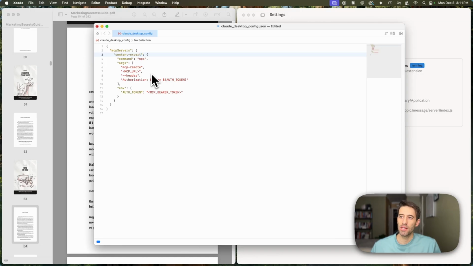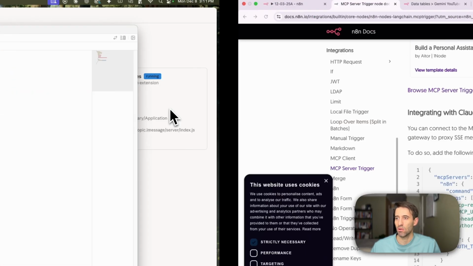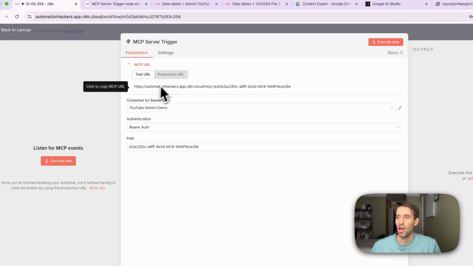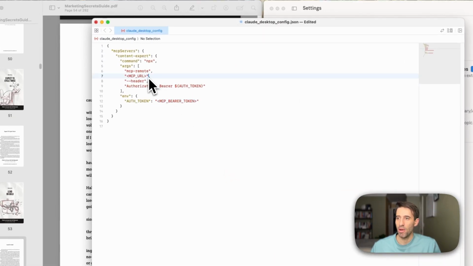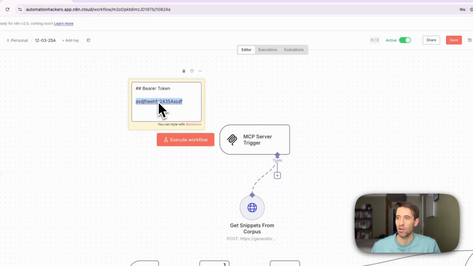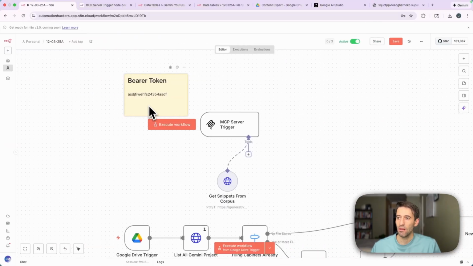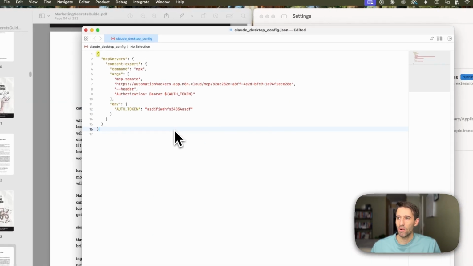So we have a few things that we need to submit in order for this to work correctly. One is the MCP URL, and then the other thing is the MCP bearer token. So we're going to go back here to our workflow and get the production URL. We're going to copy it and come back and paste that right here in the MCP URL. And then we're going to go back, close this, get this bearer token, copy it, and paste it in here. And then we're going to hit save.